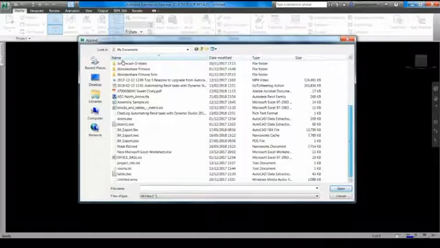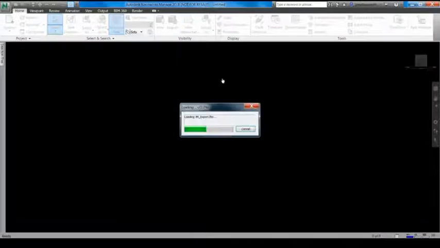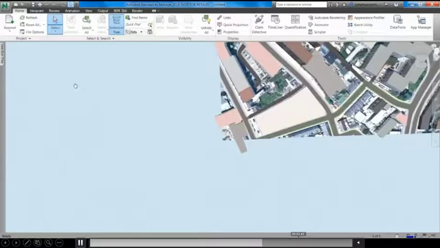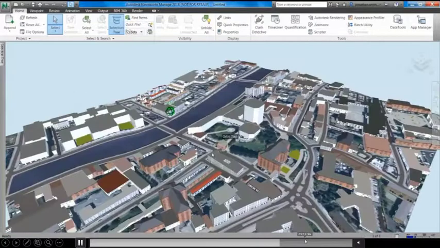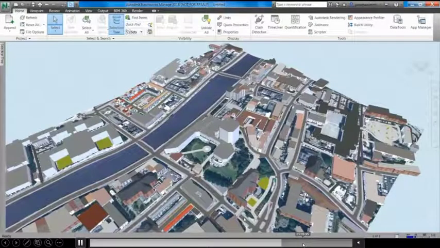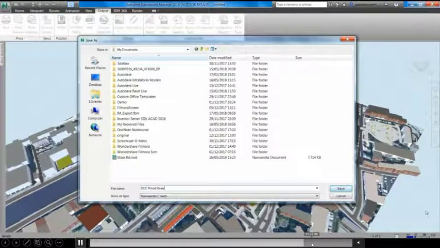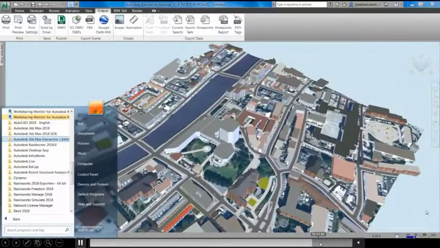save here in my documents, an FBX file. Open it, and then I'm going to save that as a Navisworks file. You can see it's brought in all the 3D information, even the 2D aerial map, as an NWD file, and then I'm going to link that within Revit as well.